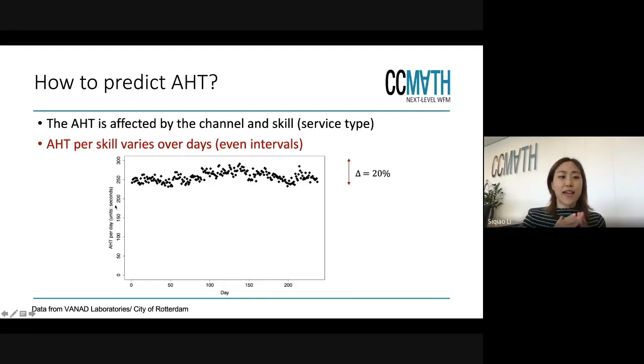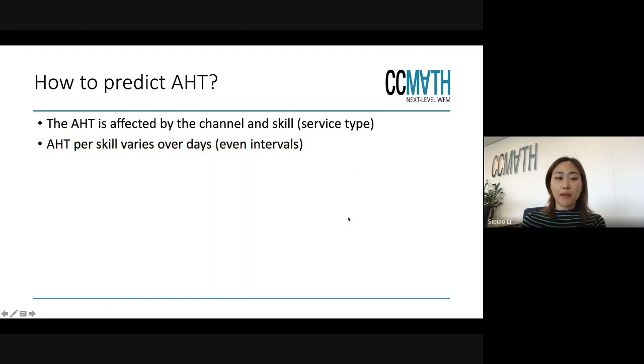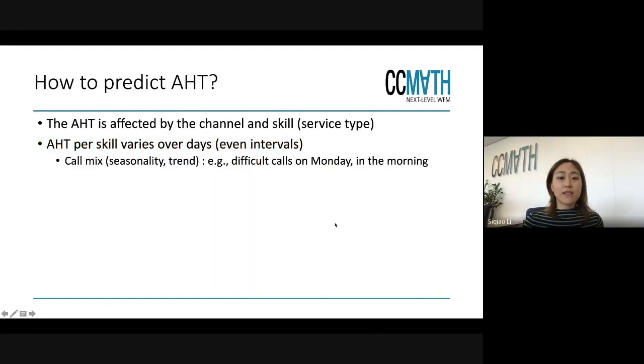But actually, the average handling time per skill itself also varies. It's not going to be constant on all days. In the figure we show here, we consider skill 1, as I just displayed, and the average handling time per day. You will find it also varies across days, and it can be something like a 20% difference. It varies, sorry.